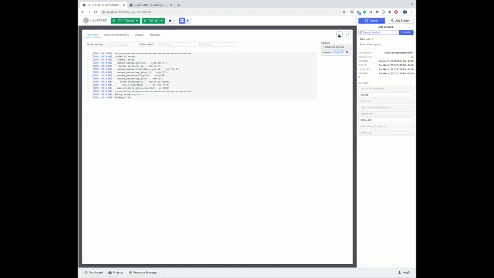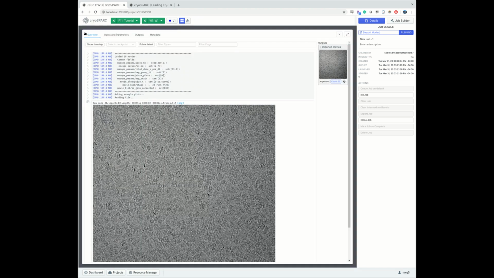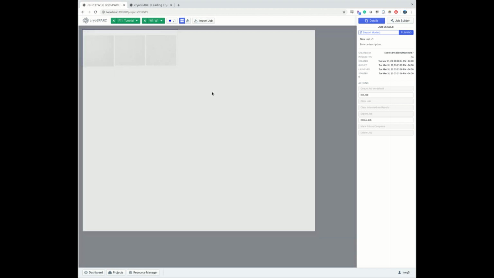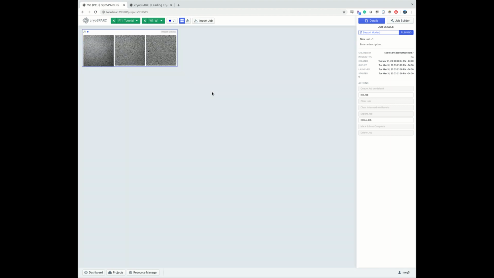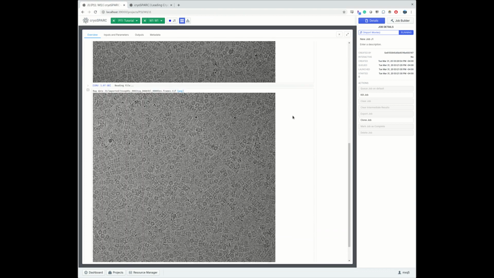For any job in cryoSPARC, you can toggle between detail and thumbnail views by hitting the cross on the top right and clicking on the job numbers. You can quickly switch between these modes by hitting the spacebar on the keyboard. This job finishes rather quickly.